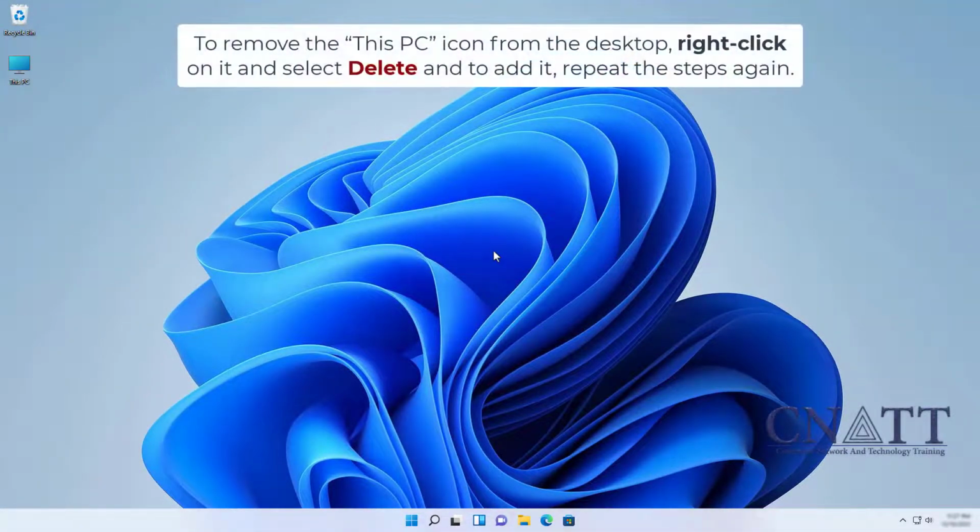To remove this PC icon from the desktop, right-click on it and select Delete, and to edit, repeat the steps again.